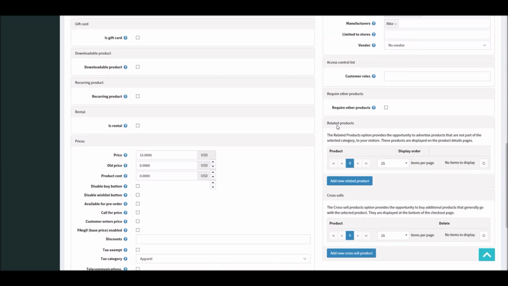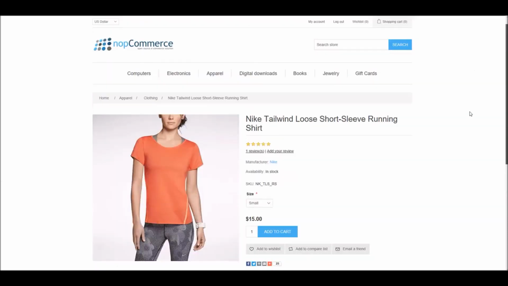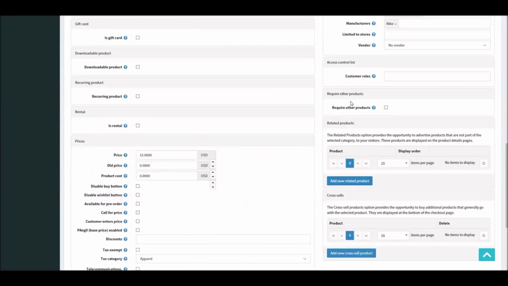there's a section called related products. You can see here, it says the related product options provide the opportunity to advertise products that are not part of your selected category to your visitor. These products are displayed on the product detail page. And this is the product detail page. And right now there are no related products. So what we are going to do is add a new related product.